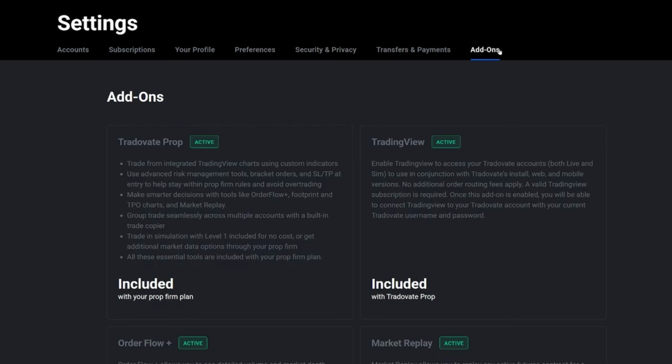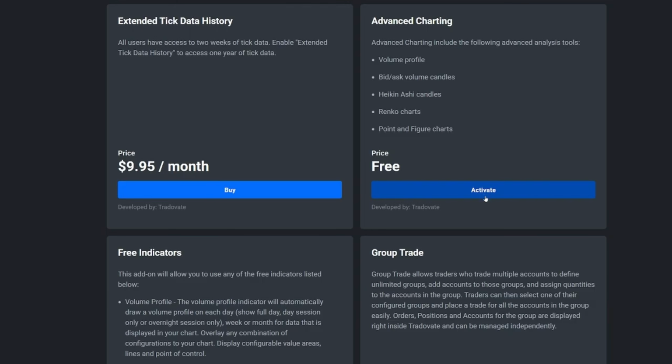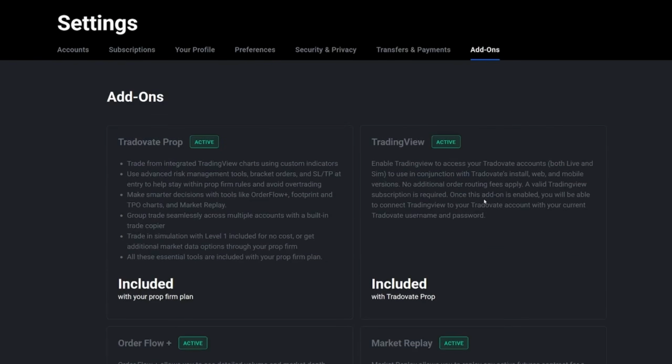Now, when you select add-ons, right here where it says TradingView, you can see mine is already selected. And if it's not selected, it'd be something like this where you just simply click activate. Then you'll have access to that feature. That will get rid of that message. Go back into TradingView, input your username, input your password, and then everything should work just fine.